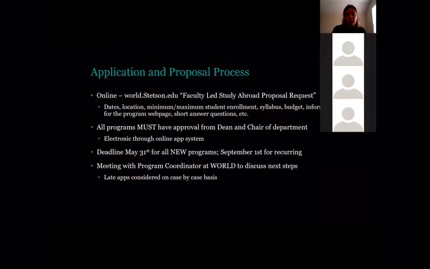Things that we ask in that application are the dates, the location, your minimum and maximum number of students. We want a copy of the syllabus. If you have a rough idea of a budget, you can submit that, especially if it's a homegrown program, we would need that. If it is a program that is going through a provider, we don't need that budget right away. We will work on that together. Any information about the program that we can utilize for your program page, description of the course, why you're choosing that location, etc. There's a bunch of short answer questions in that application that will help us frame that a little bit better.